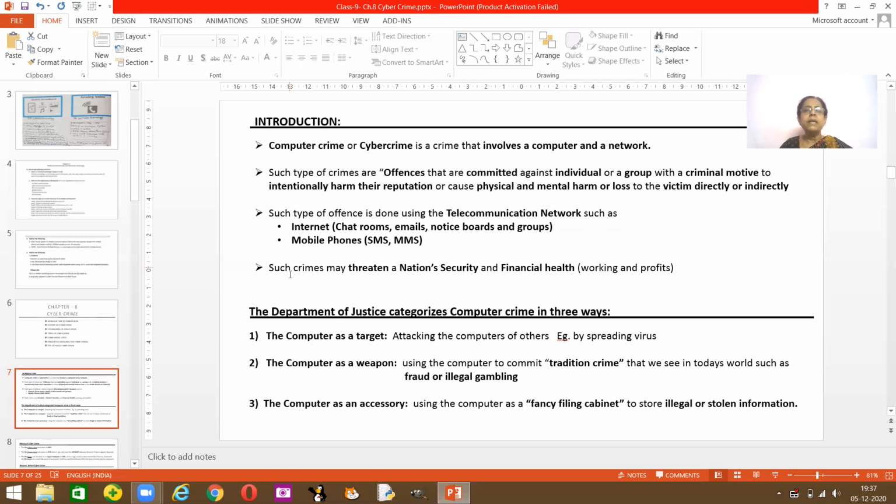Such crimes may threaten the nation's security. Definitely, the nation will not be secure. They cannot protect the people, and there are lots of problems. There will be riots and many other fights. You see in many of the cases that came up in our India, which really caused havoc for the poor little girls who were harassed. It also harms national security and financial health, that is, all our profits from dealing with other people are lost because of these types of crimes.